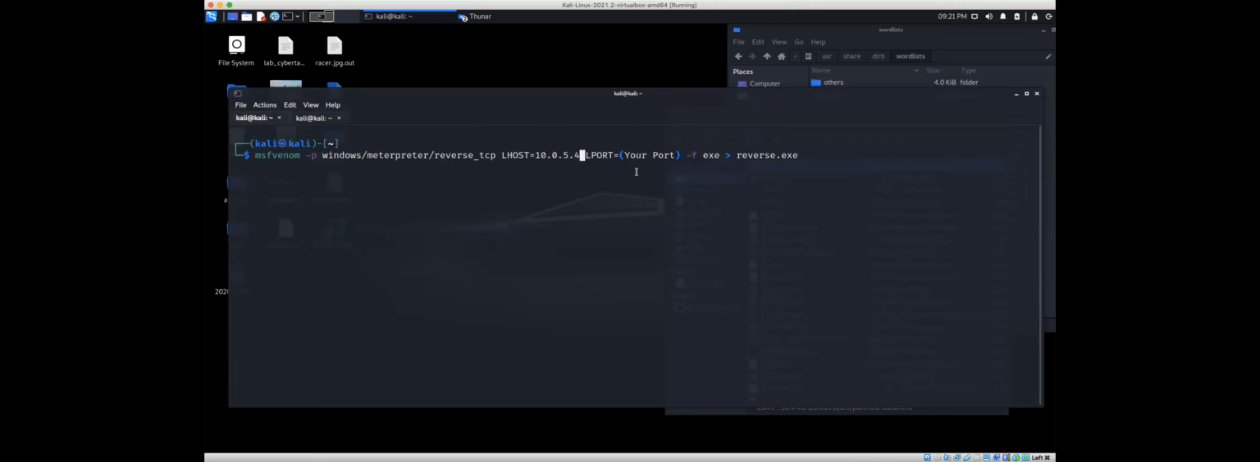MSF Venom, I want you to create a payload for me. What payload? This payload, which we copied from the other side. Lhost, I need to change that to my IP address, which is my Kali's IP address. Lport should be my Kali's, any port I want on my Kali. And then F should be specified. What format? I want it to be a Windows executable, EXE.